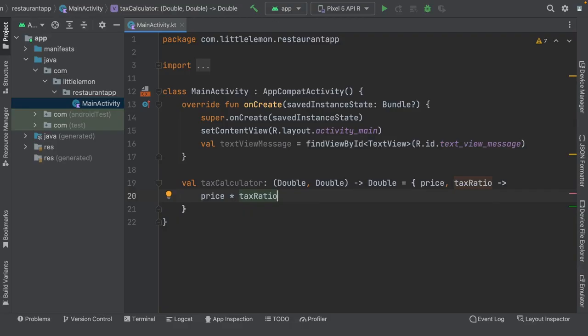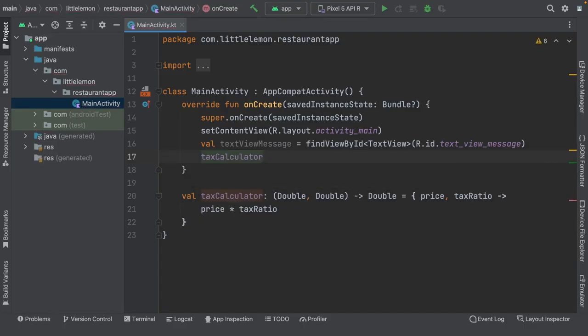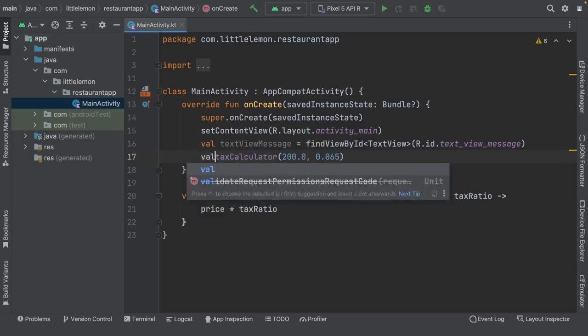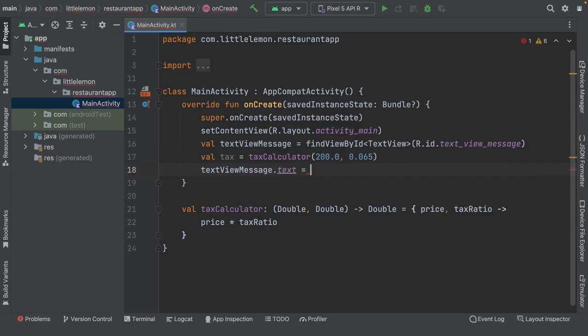To test that lambda expression, call it inside the onCreate method, just as you call regular functions. Pass the cost of the order and the ratio. For instance, pass $200 and 6.5% to it, then assign its output to a variable called tax. To present it in the app, you can use a text widget. Now run the code to see the results.